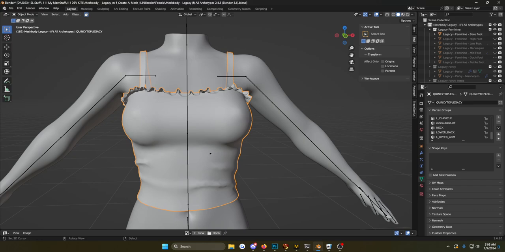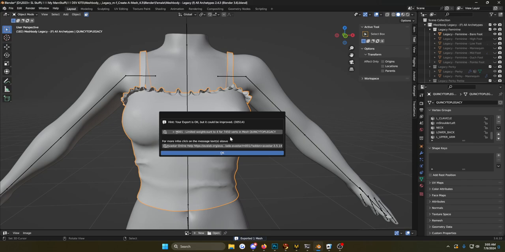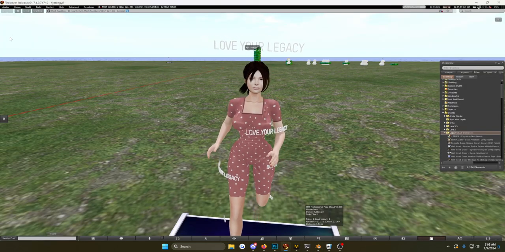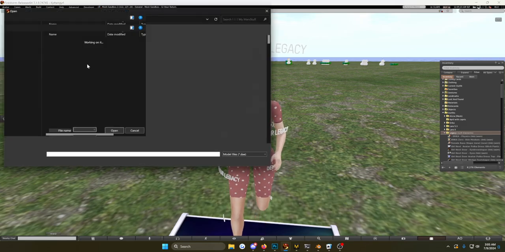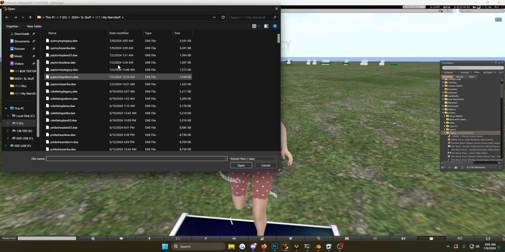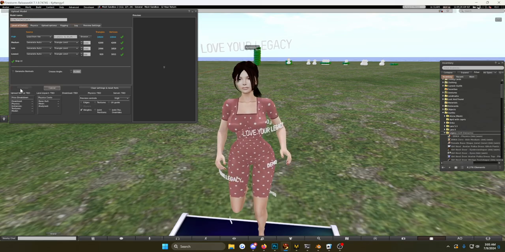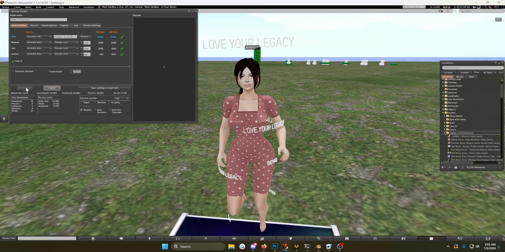And it's going to say your export is okay, but it could be improved because we did not limit our weight count to 4. Don't limit your weight count until you're sure you like the way it looks on the beta grid. So we're going to build, upload, mesh model. Don't worry about the money because you get automatic money being on the beta grid, but you can't do anything with it more than upload. You can't pay anybody with it. You can't buy anything. You can upload stuff. That's about it.